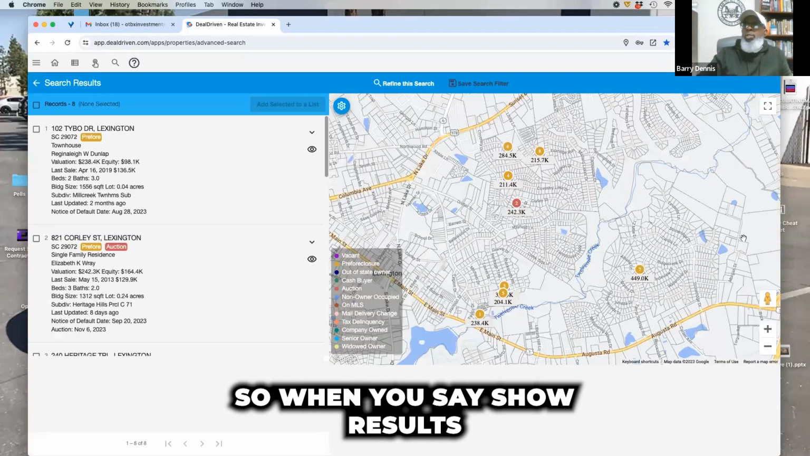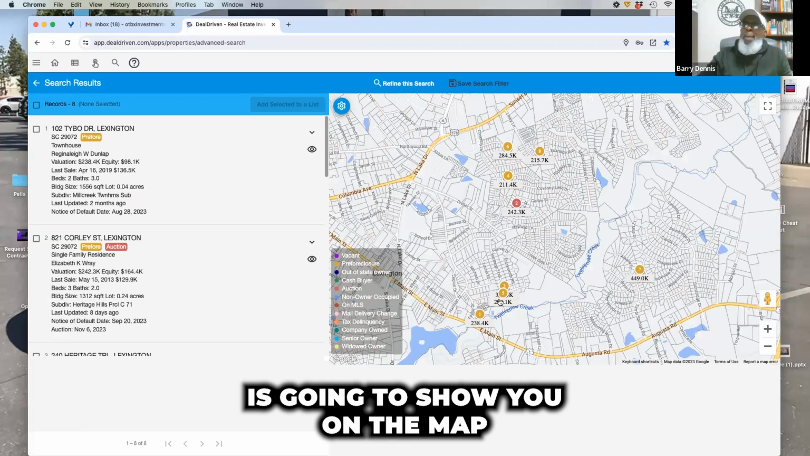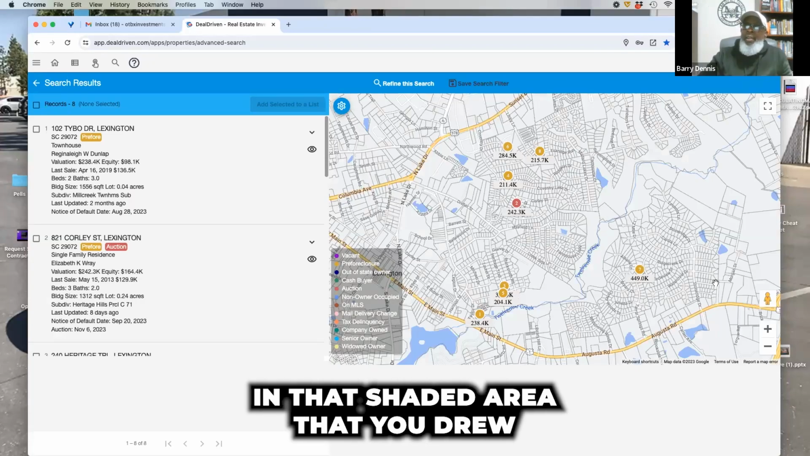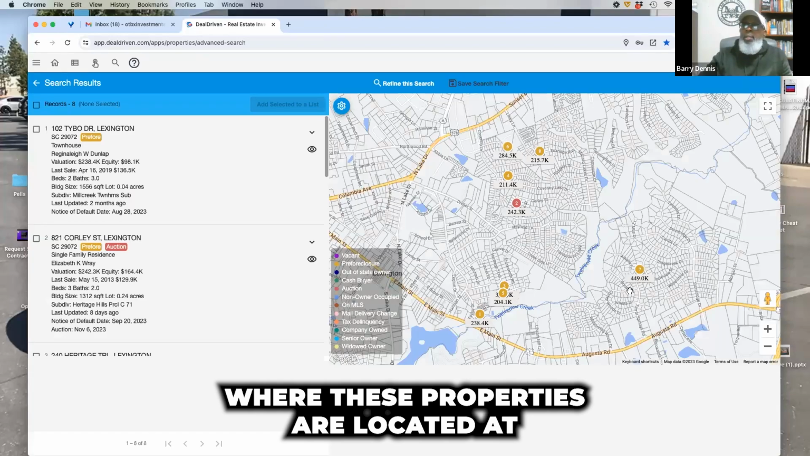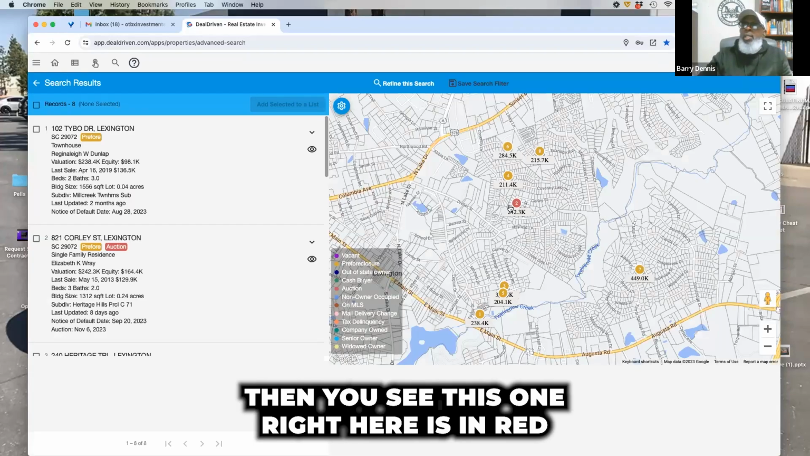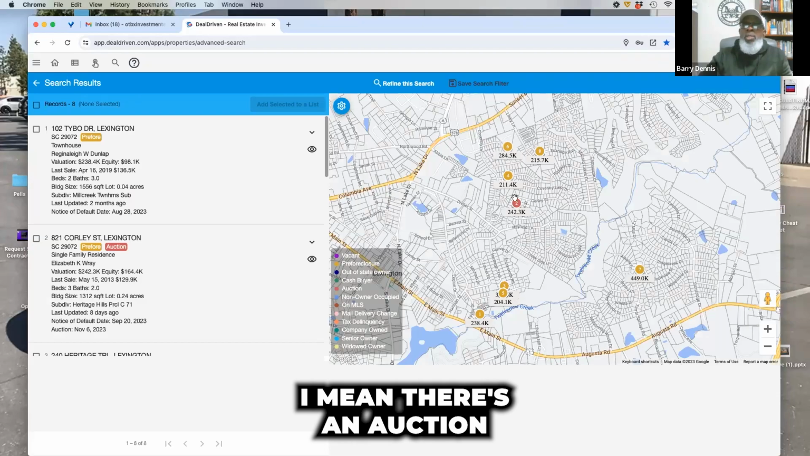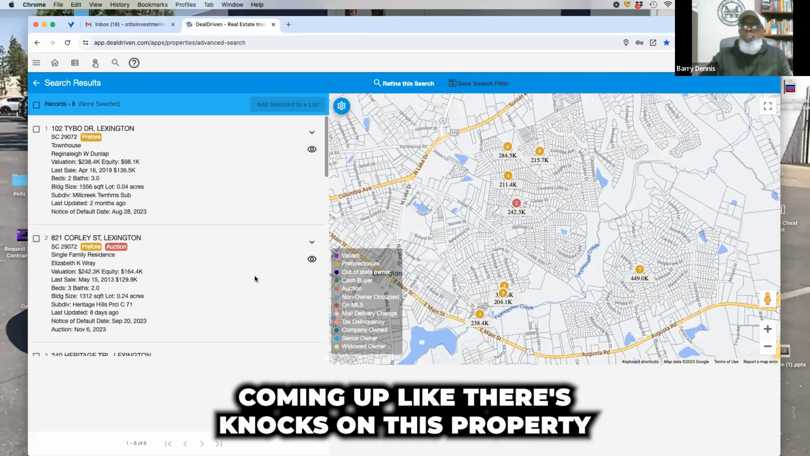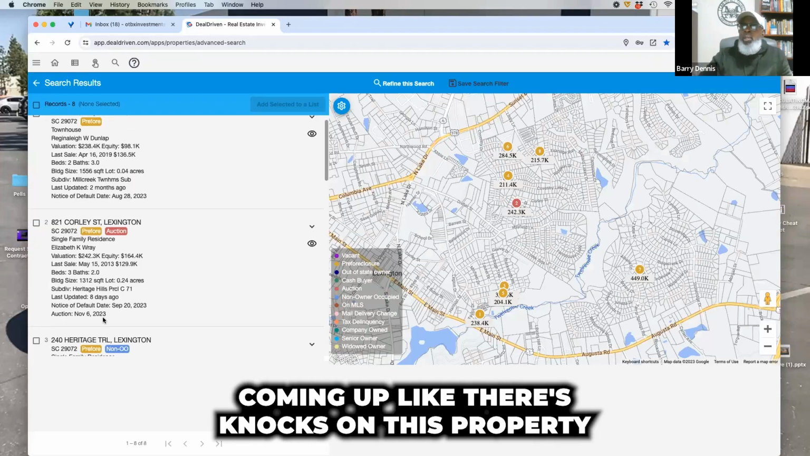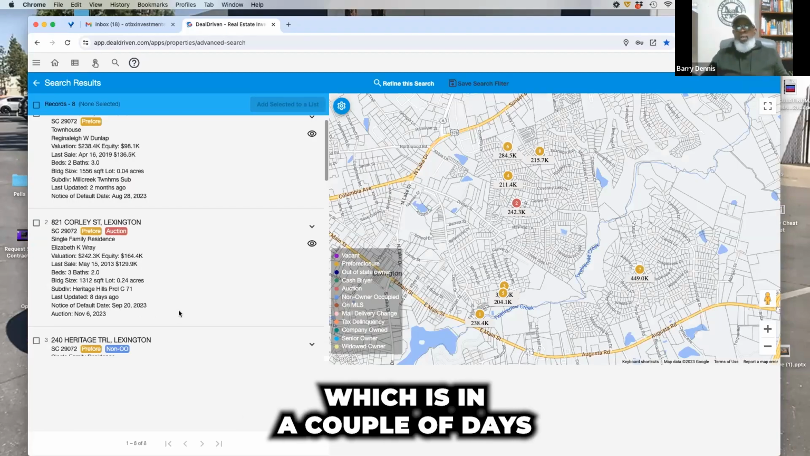All right. So when you say show results, it's going to show you on the map in that shaded area that you drew where these properties are located at. Okay. And you see this one right here is in red. That means there's an auction coming up. Like there's an auction on this property slated for the 6th, which is in a couple of days.